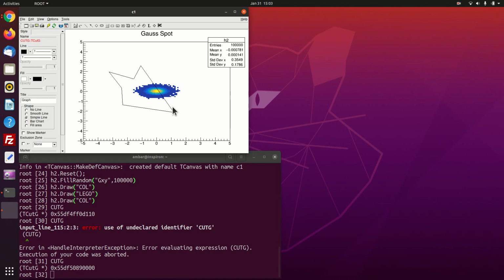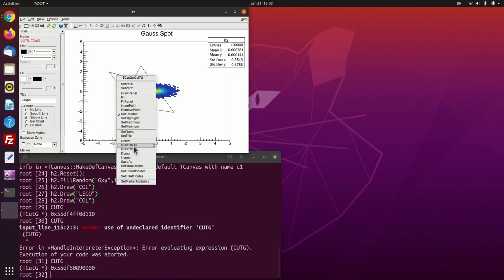If you want to do it from the GUI, then make sure that you are clicked inside this one. So cutG is showing in the editor. Now you do a right click on this and click save as. So save as is there.